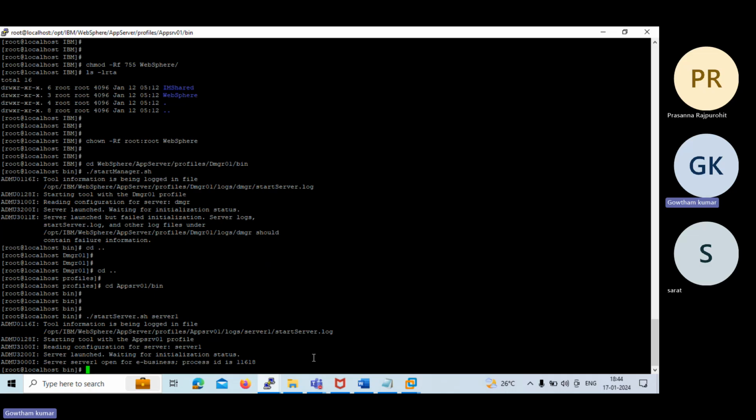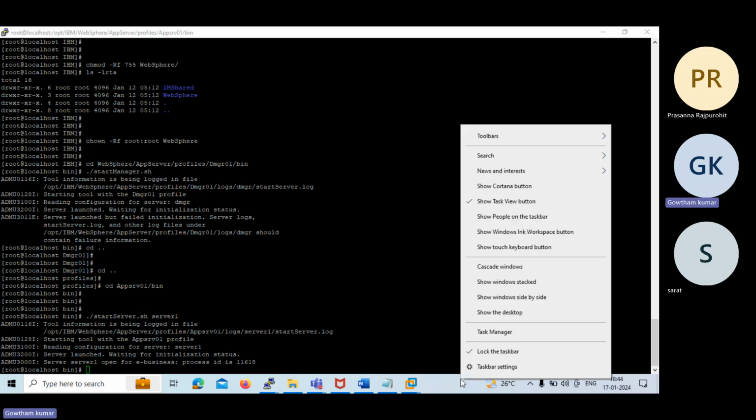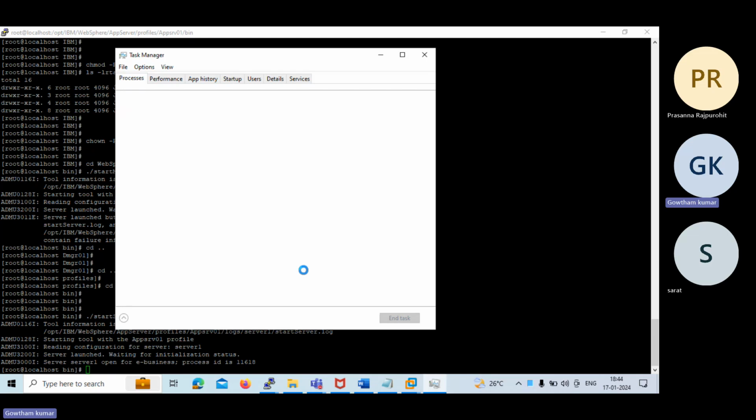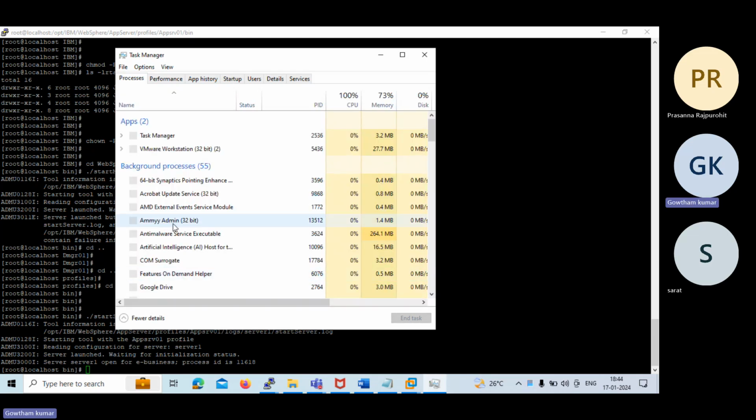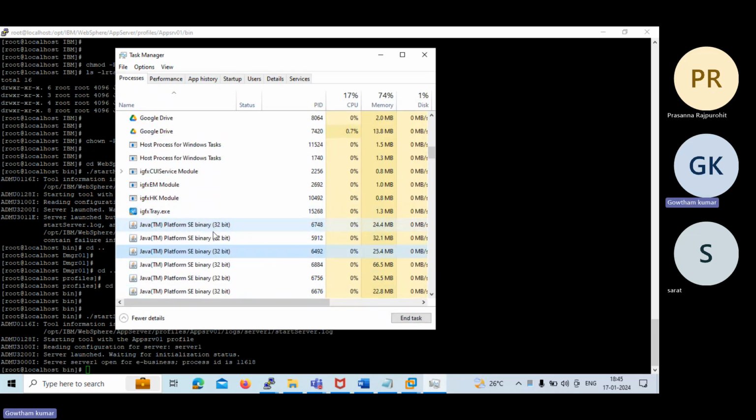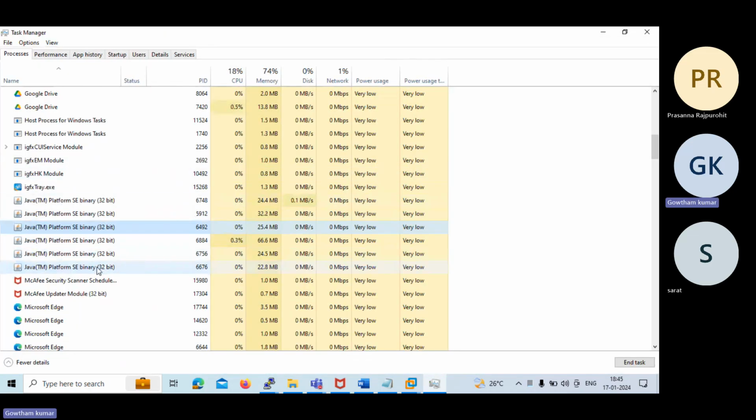Process ID is 11618. In Windows, if you want to see what processes are running, you can go to the task manager and see the Java process. If the Java process is running, that means these many servers were running. As I mentioned, for each and every service you run on top of WebSphere, it will be assigned a process ID, and that process ID will show in the task manager as a Java process.